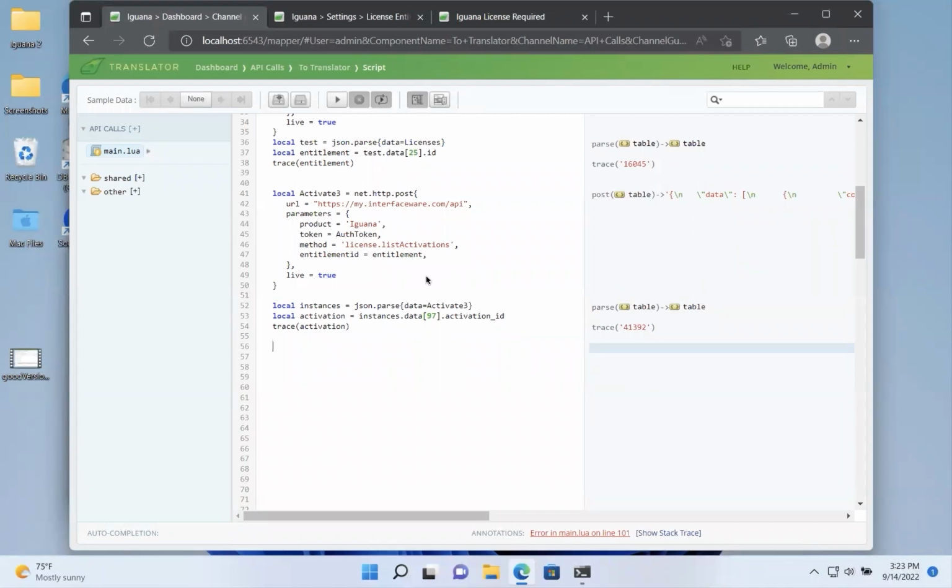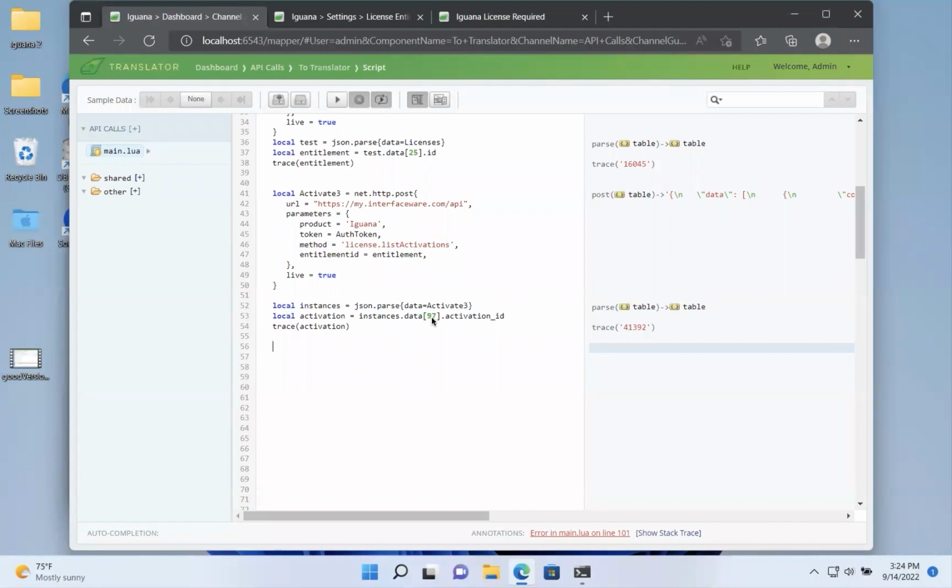After the entitlement ID is found, we then want to gain access to the activation ID. To do this, we use the authentication token and the entitlement ID found before. It is then returned as a JSON object, which is parsed, and then using line 53 here, we were able to trace down the activation ID. Note that the 97 is used for this demonstration on my end, but will be different on your end depending on which license you are trying to transfer.